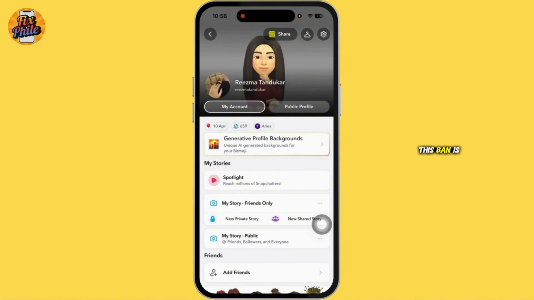In most cases, this ban is temporary, and the best solution is simply to wait. Try waiting around 15 to 20 minutes and then log in again. If that does not work, wait a few hours or even up to a day, as Snapchat usually removes the restriction automatically once the system confirms there is no real threat. If waiting does not immediately solve the issue, there are a few things you can try.